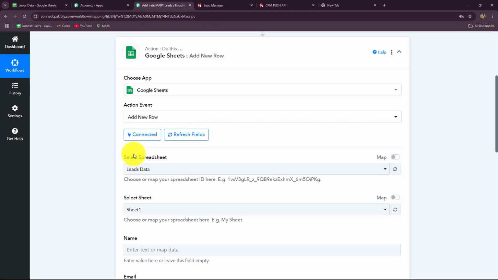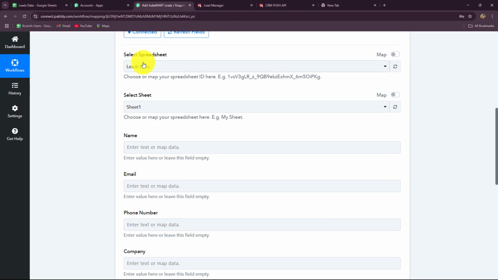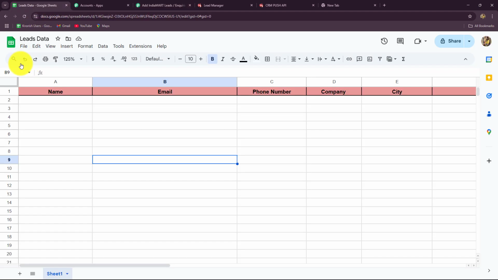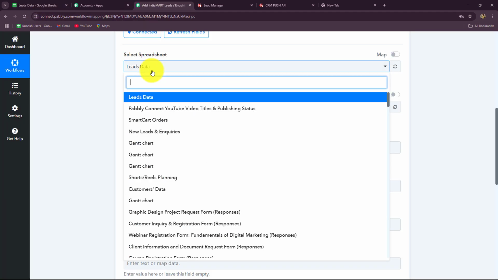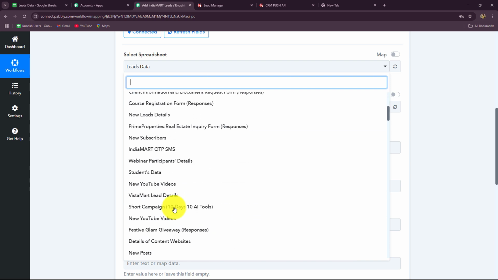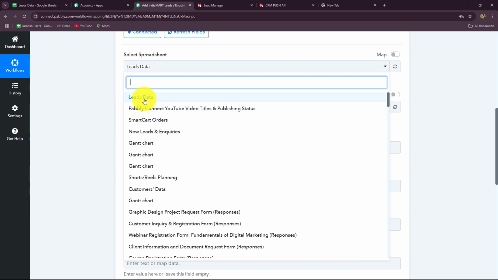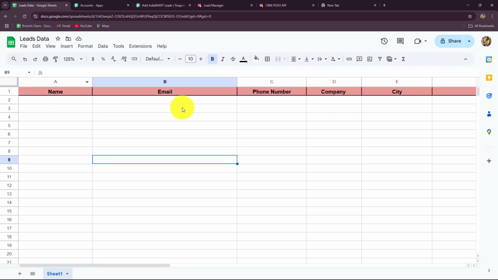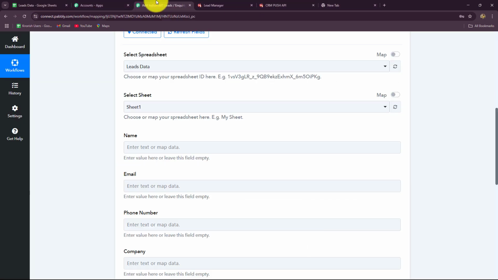So let's go back. We'll simply enter the data. First of all, we have to select the spreadsheet name. You can have multiple spreadsheets in your Google Sheets. As you can see, I also have multiple spreadsheets, but we have to select a specific one in which we want to create the record. So I've selected leads data. That is the name of my spreadsheet in which I want to add the IndiaMART leads.